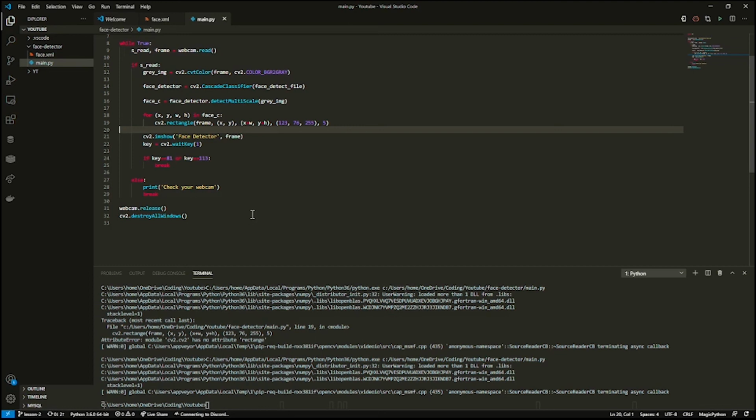It might be a little laggy, like it might keep pausing and then outlining again. That's because of the training. It's not really because of the program.